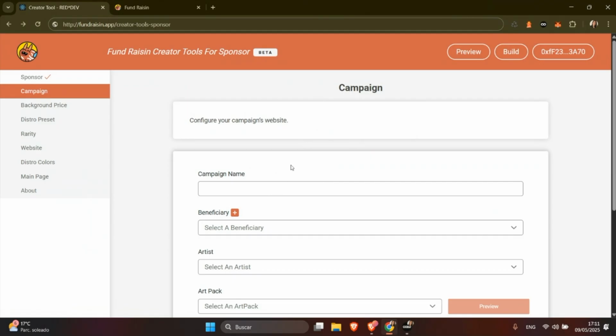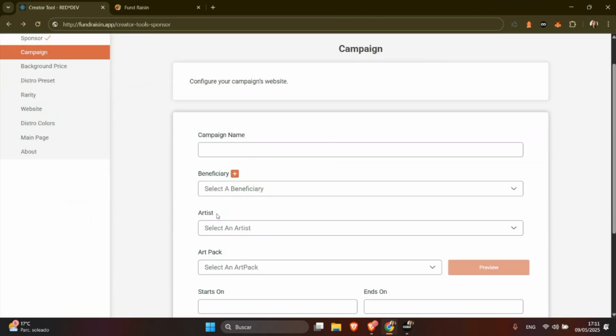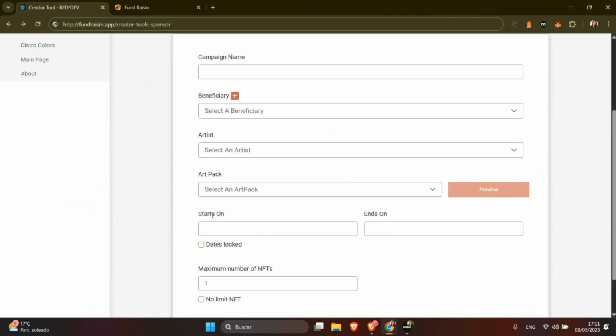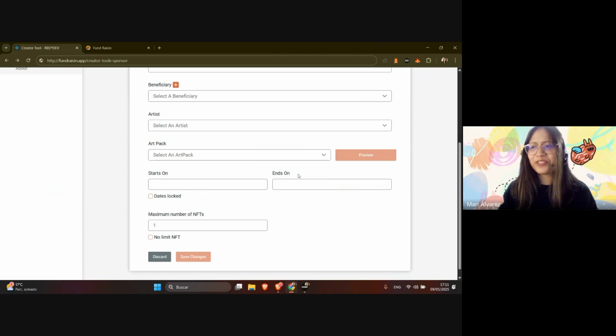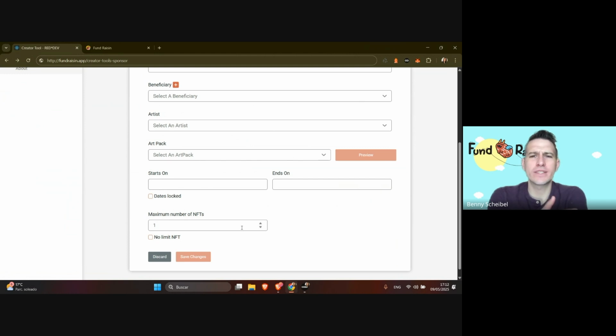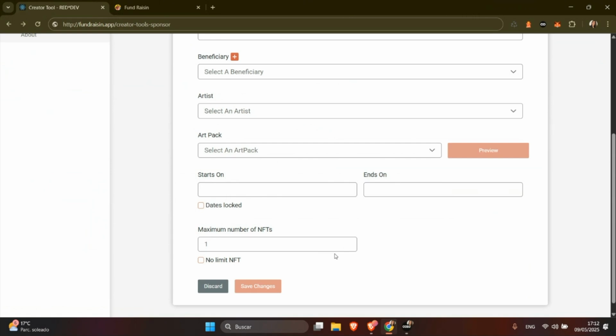Now, you have to fill in all the information you need with crucial details, such as your campaign name, your beneficiary. You can create your own beneficiary, the artist, the art pack, and start and end dates. Just remember, the maximum duration for a campaign is 90 days. And how about if you want to limit the number of NFTs that can be minted? You can set a maximum number of NFTs or leave it unlimited.